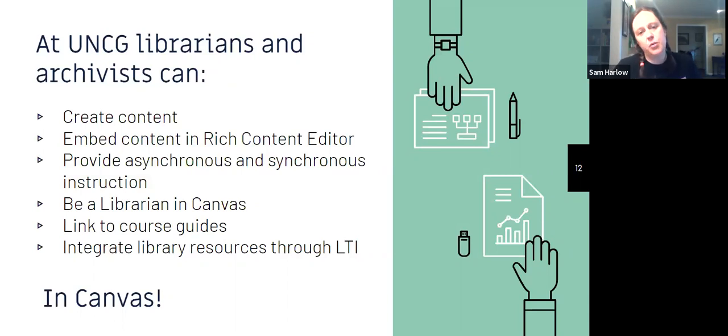Another thing we got more recently, about a year ago now, is integrating library resources through an LTI, which is LibGuides. We can now have LibGuides turned on in the course navigation under a tab on the left called library resources. We're going to talk about that in more detail.